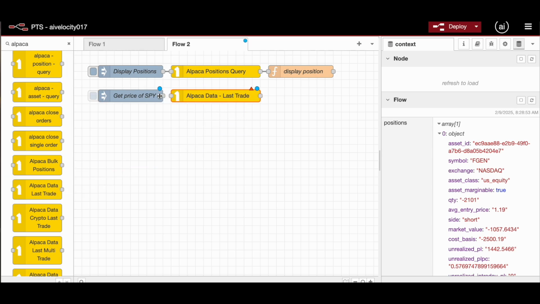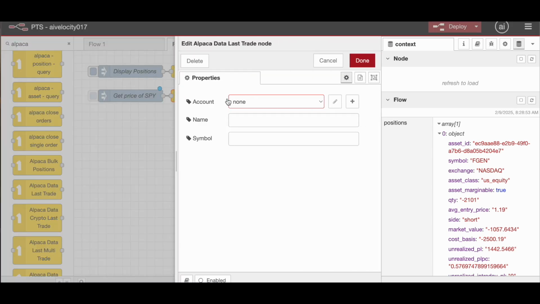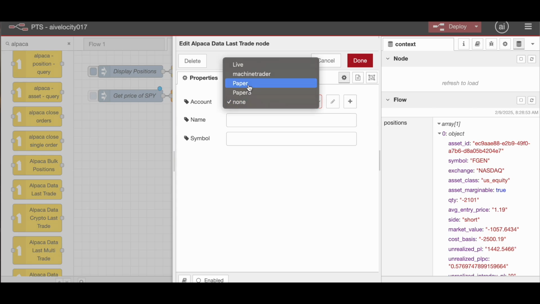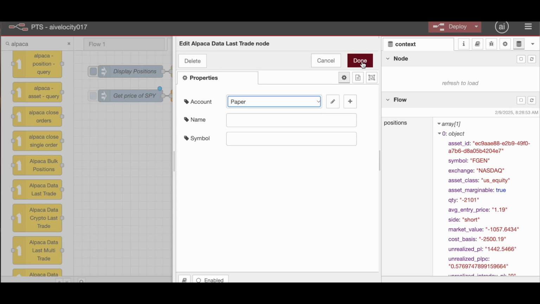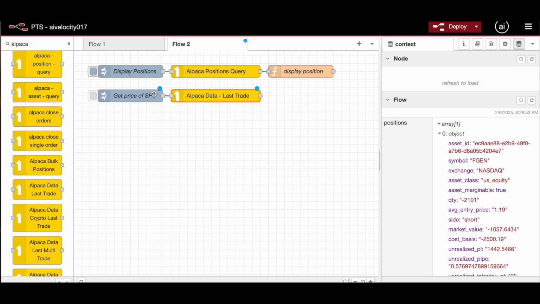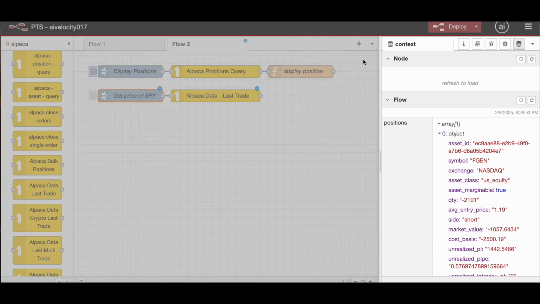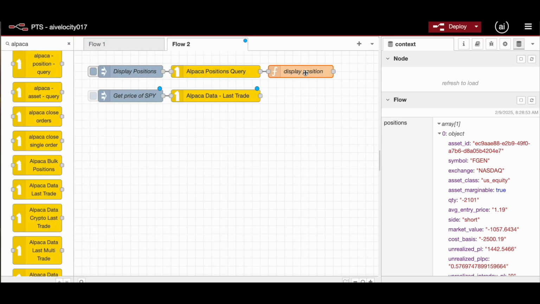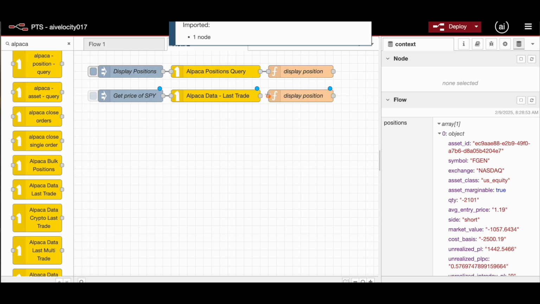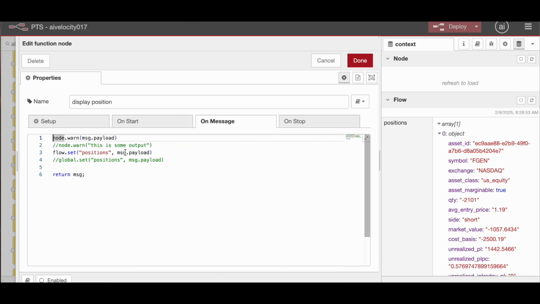So one is the Alpaca last trade. This will bring up the price of the last trade. Again, I have to set this to either paper or live. I'm sending it SPY. And I should be able to display that. I'll just copy this because this is another thing that's very fast. It's copying nodes rather than copying code. And I'm going to call this last trade.